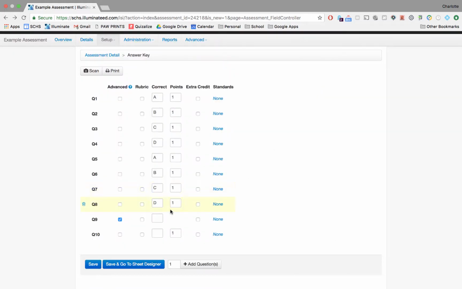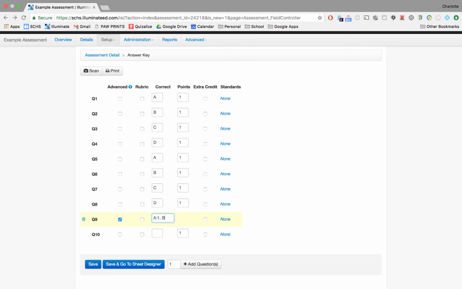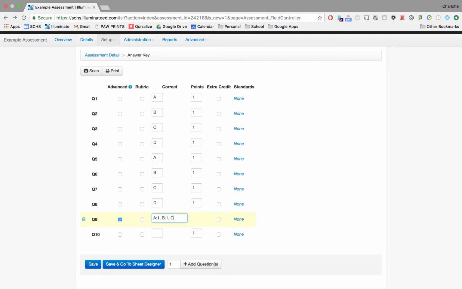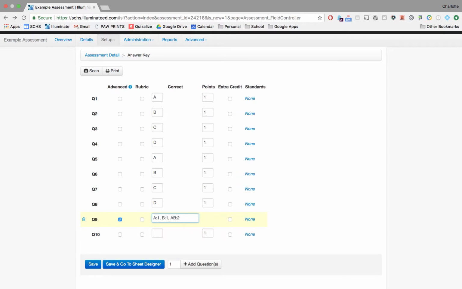So I'm going to go ahead and type in my answer key. So I'm going to say A is worth 1 point, B is worth 1 point, and if I say A and B, it's worth 2 points. Notice if they circle C at all, they don't get any credit, or D, they don't get any credit. Then we have the last one.